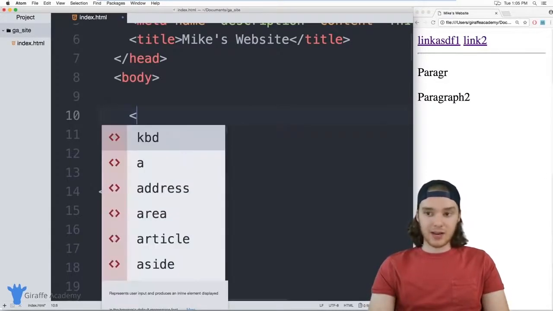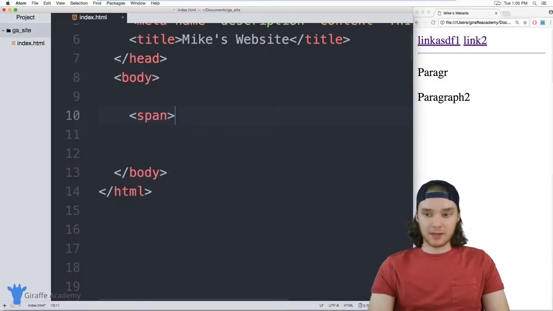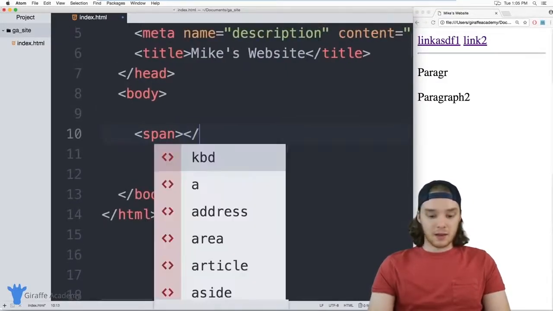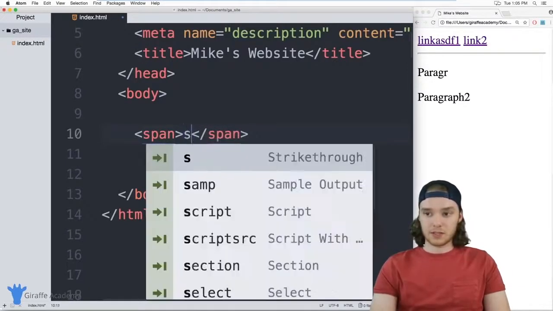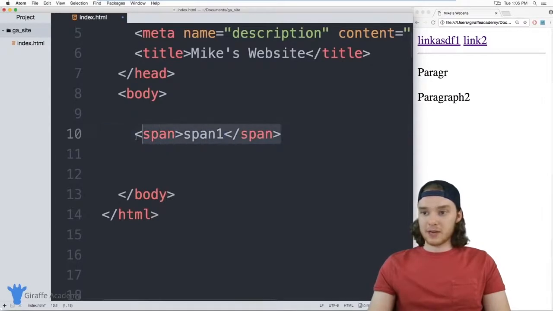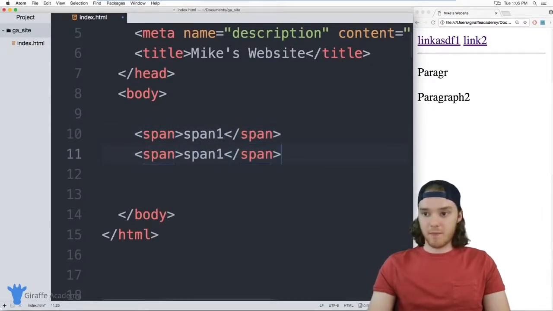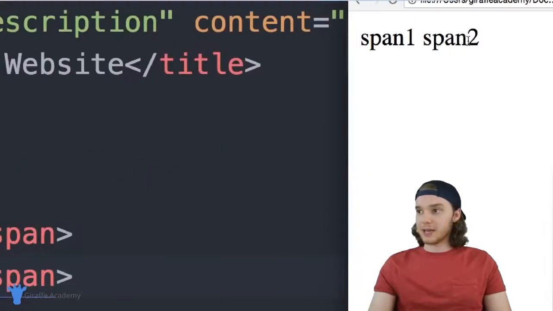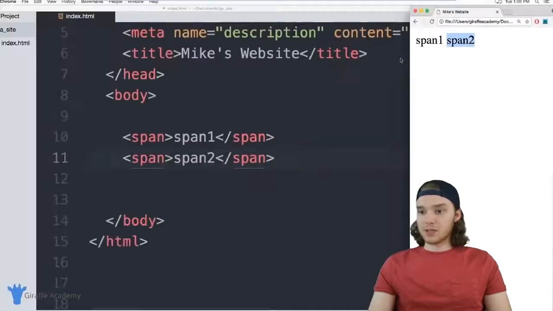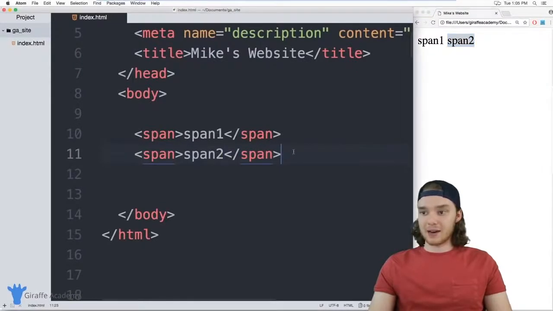So I can create a span, and you just do it by making these span tags. And we can make an end one, and I can just put some text inside of here. So let's just say span 1. And then I'll make another span down here, span 2. And what you'll notice is when I refresh the page, these two spans, in other words, the text inside of these two spans, is displayed right next to each other, right? So this span is an inline container.